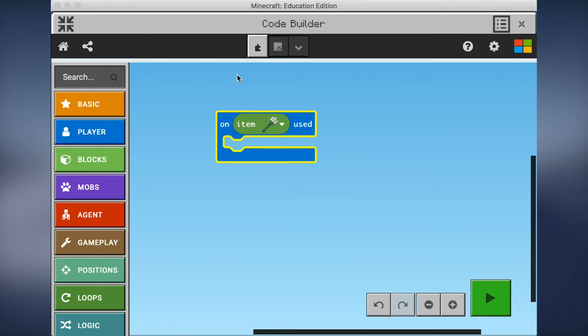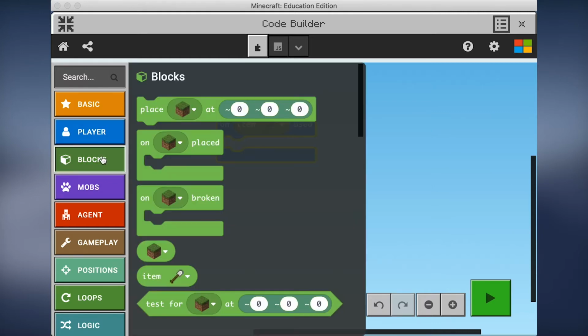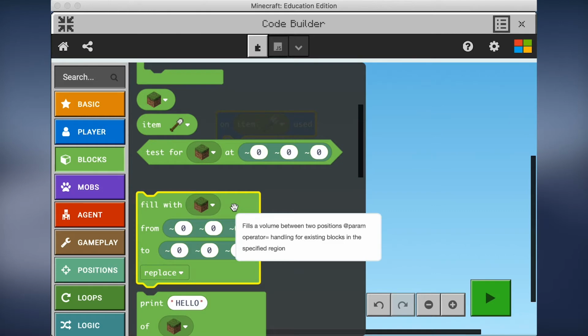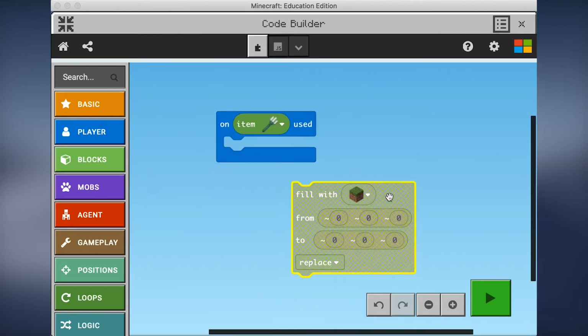Now it's time to add our actions. We are making an aquarium, so the first thing we need is glass. Go to the Blocks tab in the left panel. Scroll down until you find Fill with Grass Blocks. Click and drag this into the workspace. Click and drag Fill with Grass Blocks into your event.